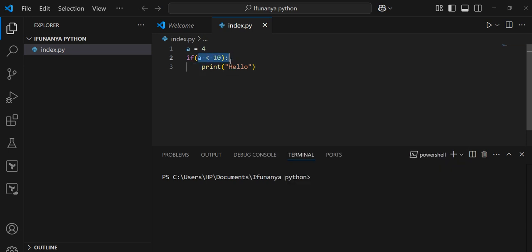Now, is 4 lesser than 10? Yes. That's fine. Because this condition is met, it's going to print error. Let's assume this is 20. Is 20 lesser than 10? No. Because the condition is not met, it is not going to print error.